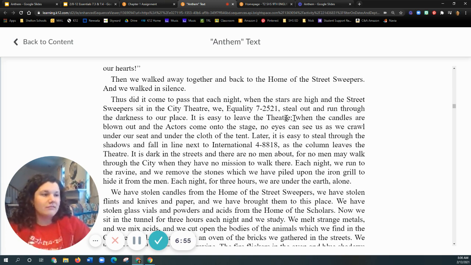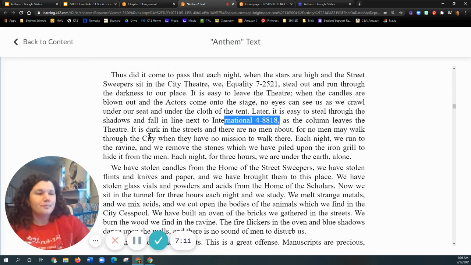It is easy to leave the theater when the candles are blown out and the actors come onto the stage. No eyes can see us as we crawl under our seat, under the cloth of the tent. Later, it is easy to steal through the shadows and fall in line next to International 48818 as the column leaves the theater. It is dark in the streets, and there are no men about, for no men may walk through the city when they have no permission to walk there.